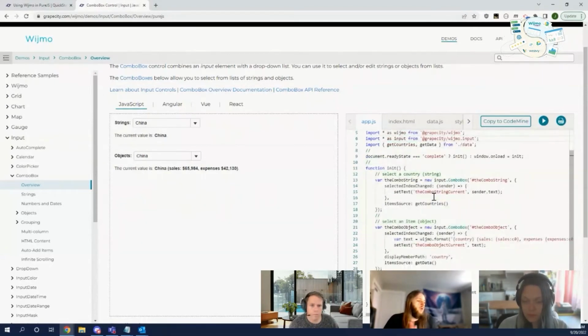Now, if we hop down, we can see that in two spots right here, we're initializing combo boxes. I'm just going to be going over the first initialization, going off a list of strings, or in this case, a list of countries using this getCountries method, which will simply return an array of strings. So we are initializing our combo box. We're just calling it the comboString, since this is going to hold an array of strings.